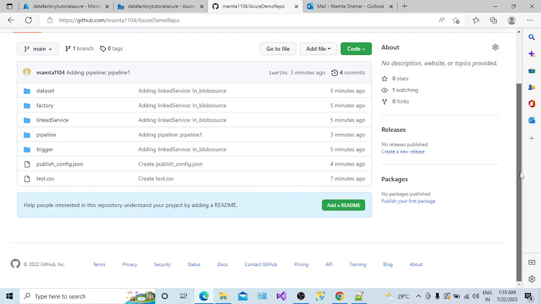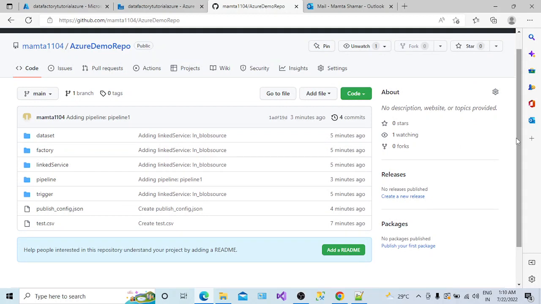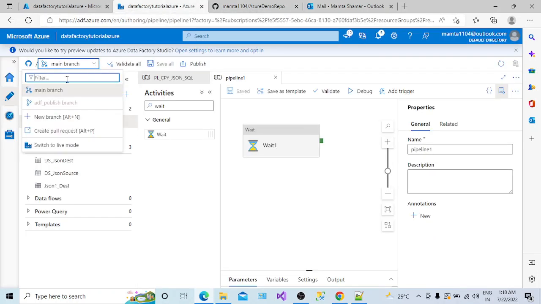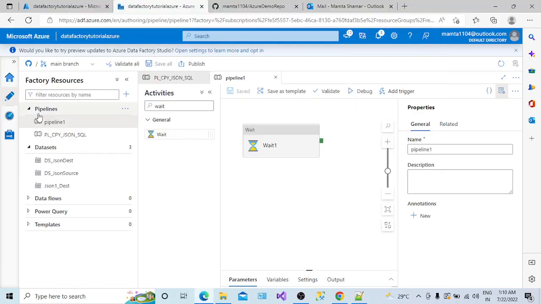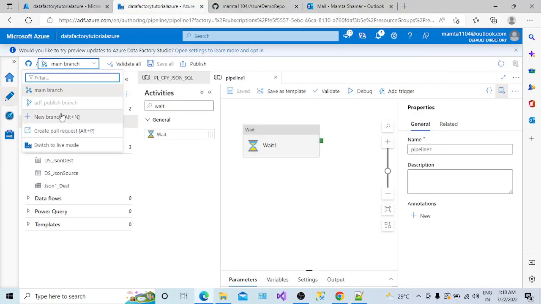And this is also very important. Partial saving is one thing. Second is, if you have multiple resources working on the data factory, in author mode you can create a new feature branch. Let's say I have dev 1 and dev 2, two developers. So what you can do is create a feature branch. When we create a new branch, it will create a feature branch.